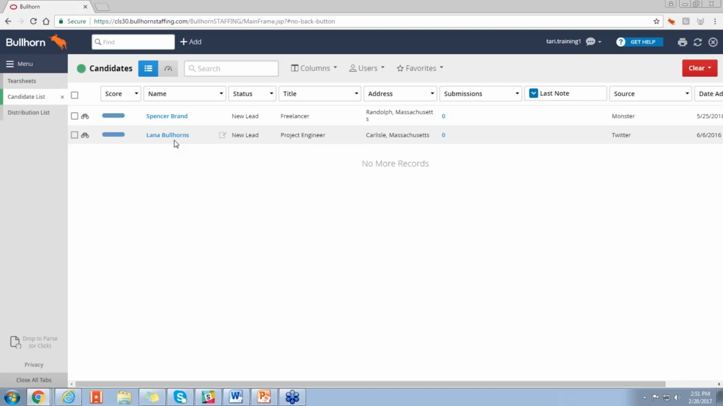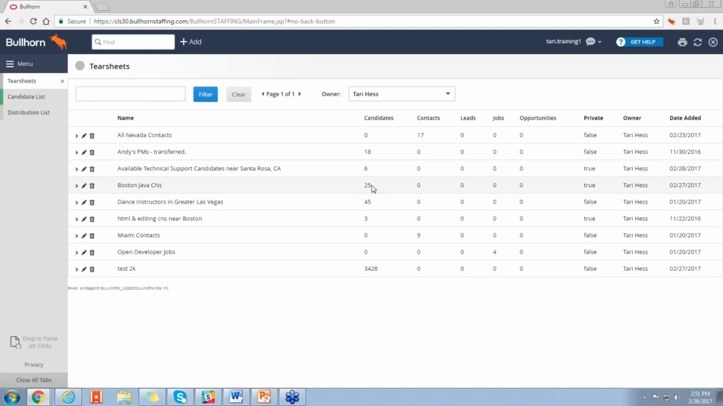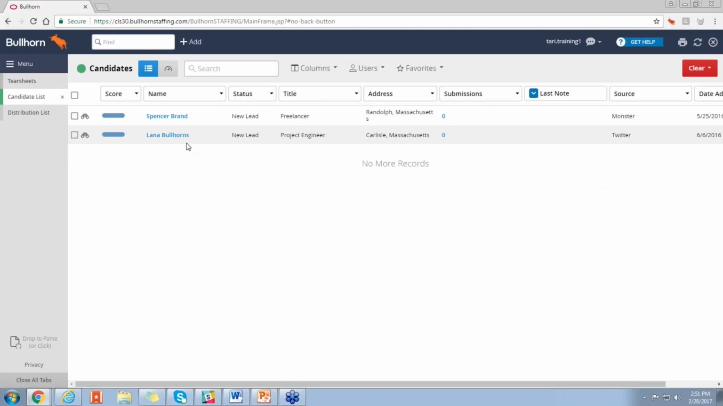So of the 25 individuals in that tear sheet, I was able to drill down. Again, my tear sheet is still here. It still has 25 people. But I've been able to drill down into that tear sheet to find only those relevant records for the position I'm looking for. So you can not only manually manage your tear sheets, but you can also drill down within them by going to the entity of what records are stored within them and searching on it that way.